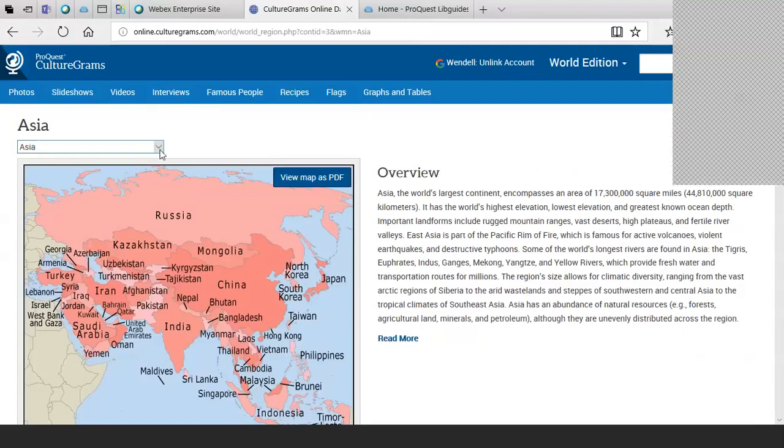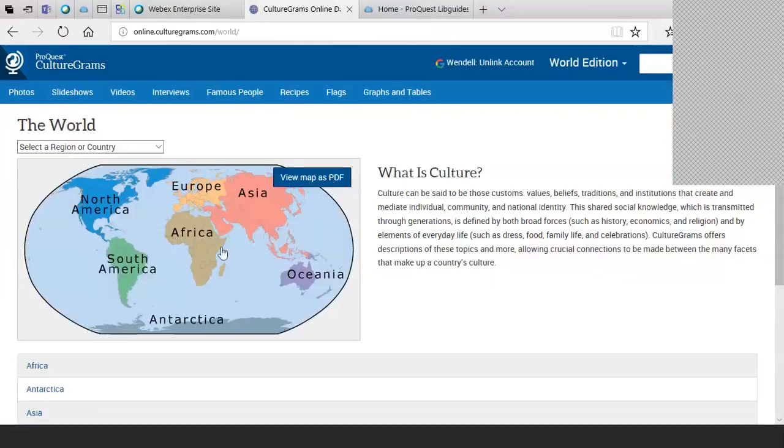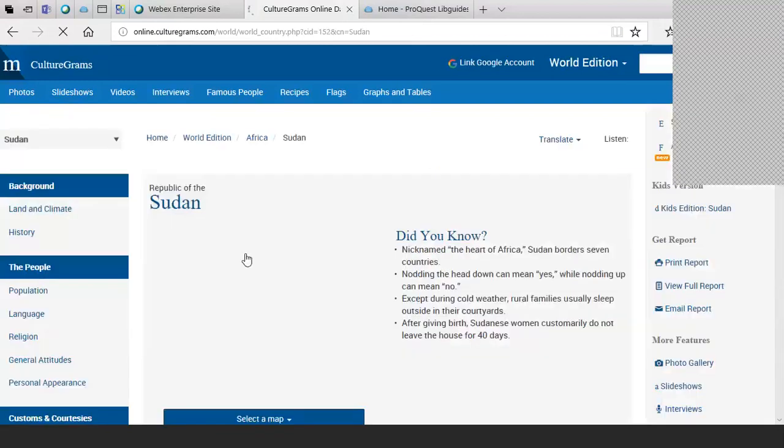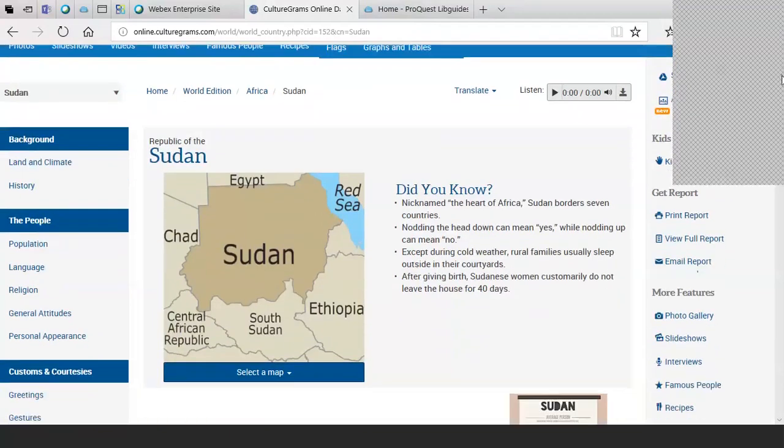So I'm going to navigate back to another country. I'll just click on my ProQuest CultureGrams logo back into the World Edition, and let's explore a country that's been in the news a good bit lately. So Sudan. So beginning with home, World Edition, I went to Africa and Sudan, and this is the layout of each one of the country reports.